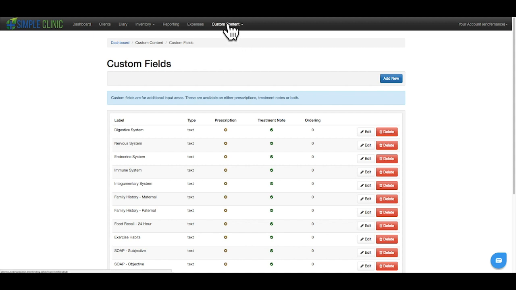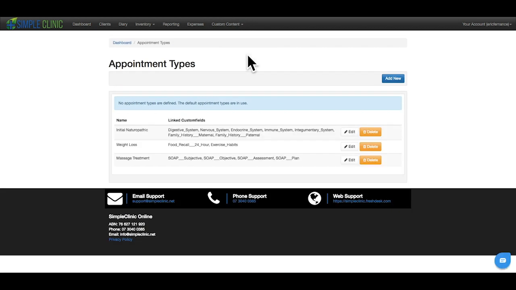The final area I'd like to talk about just quickly is the concept of appointment types. Appointment types allows you to group different groupings of custom fields together. When you record a treatment note for a patient, you can choose from any of your appointment types to only display the custom fields that are relevant for that particular appointment type.